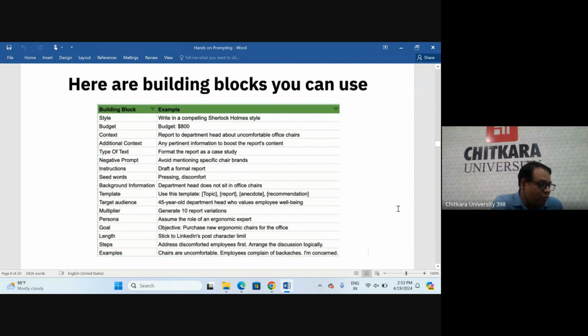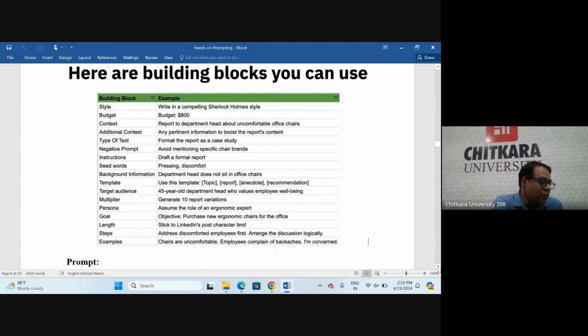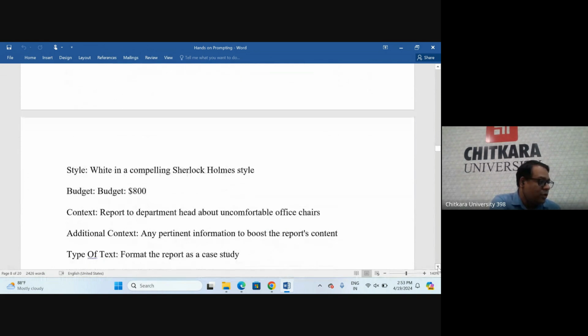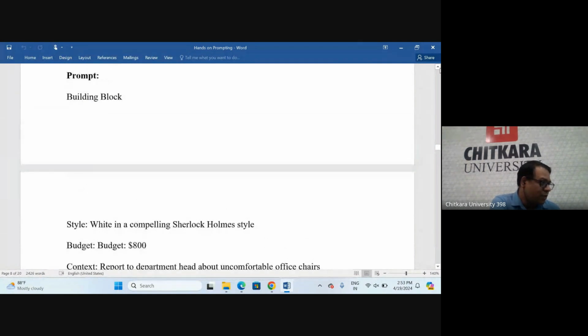Most of the time, we find that ChatGPT is not giving us the correct answer. So this is the reason. We are not providing all these instructions to ChatGPT. That's why you will not get the correct answer. So what are the different building blocks for this? You can check this one prompt.